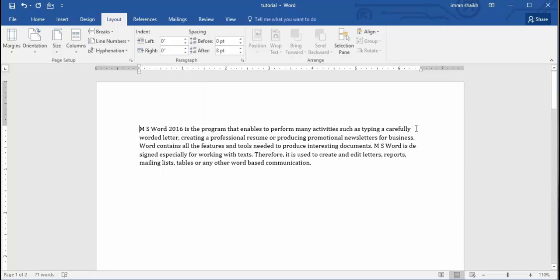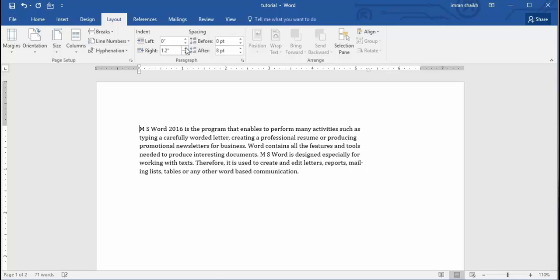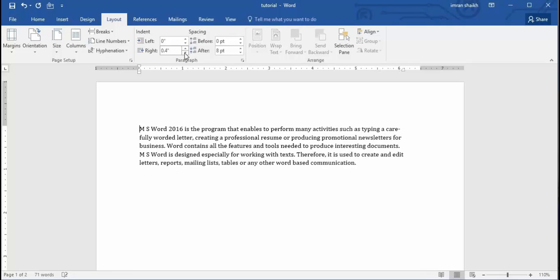If you want to apply some space or indent to the right side, you can do so. Just go to right and click on it. If I keep on increasing the right indent, an extra space will be added to the right side and our text will keep on moving to the left side. That means we are adding a right indent. So this is how we can add space to either our left side or right side in the form of indent. This is all about indent.